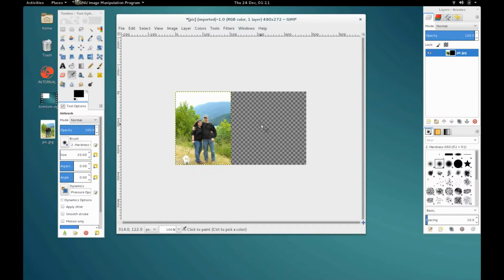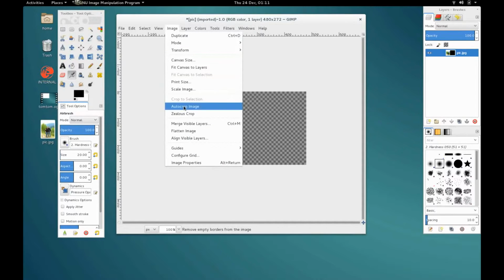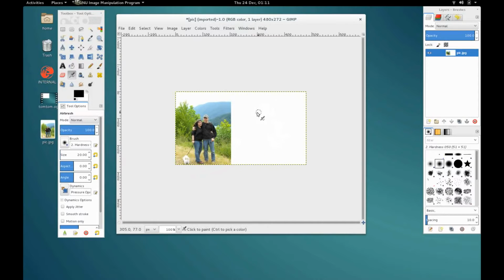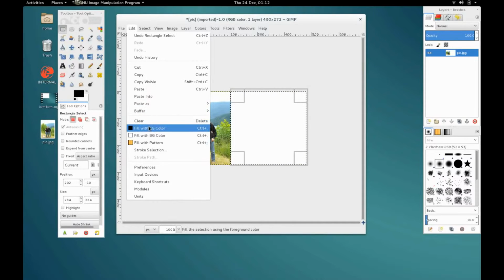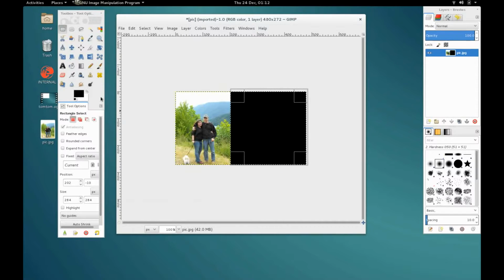But I don't want it to be transparent. I want it to be something that I can use. So I'm going to go ahead and flatten the image out just to make this into a white space. And we're going to say, let's do this rectangle select here. We'll select, say, from here over. And we'll say, edit, fill with foreground color.